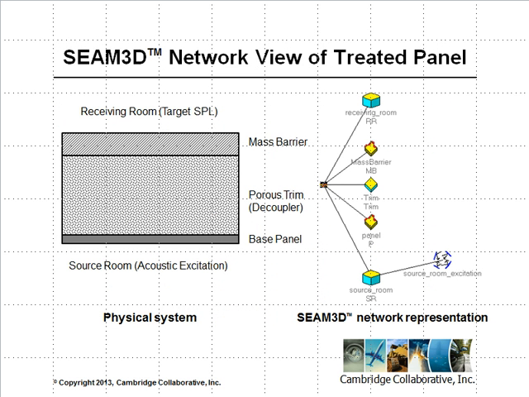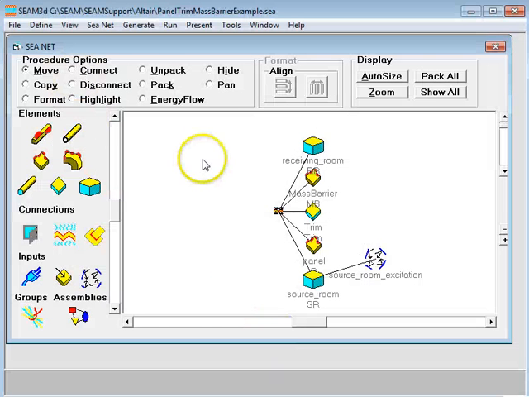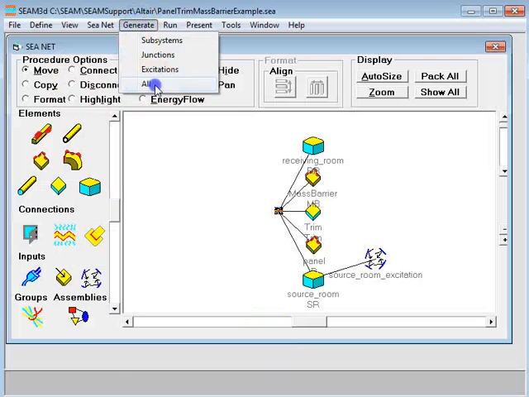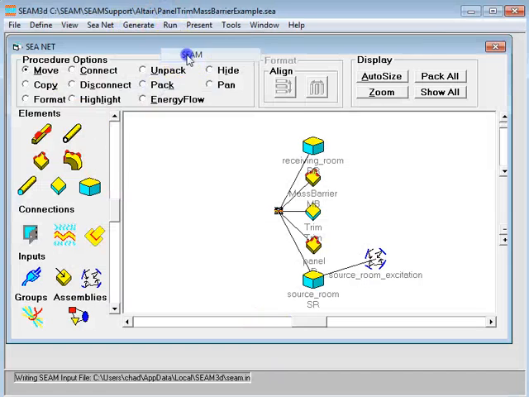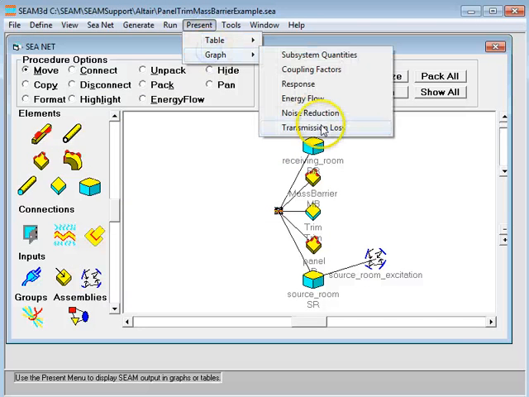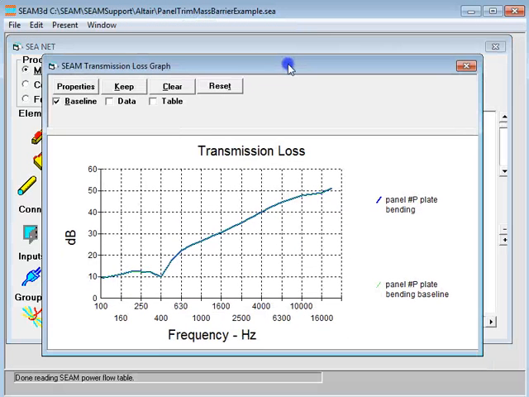The software will briefly be shown. The physical system being modeled is on the left. A source room to a receiving room through a base panel with porous trim or decoupler, foam or fiber, and then a heavier mass barrier. The equivalent SEAM network representation is shown on the right. Briefly stepping into this model, we can see the ease and speed with which the results may be calculated across frequencies, and the transmission loss or noise attenuation can easily be shown.